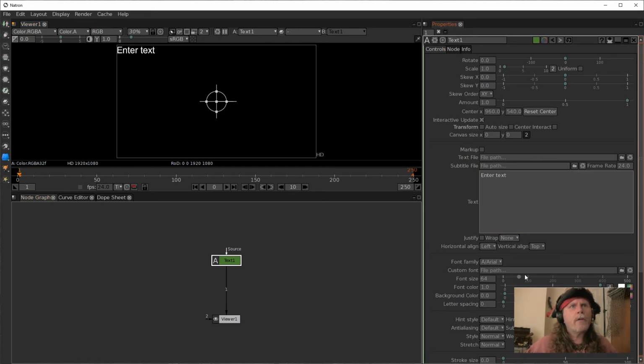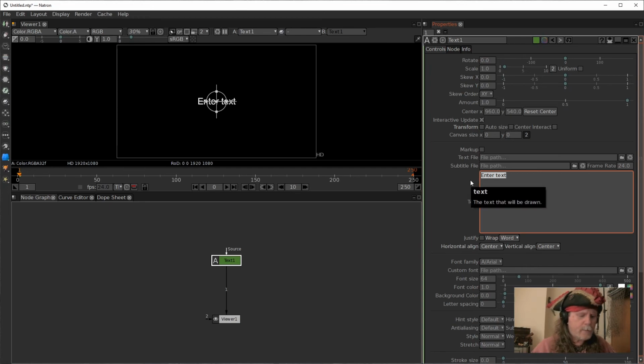we're going to turn off transform. We're going to set the justification to word. We're going to set it to centered, in both horizontal and vertical alignment. And we're going to put in a nice easy word to write.